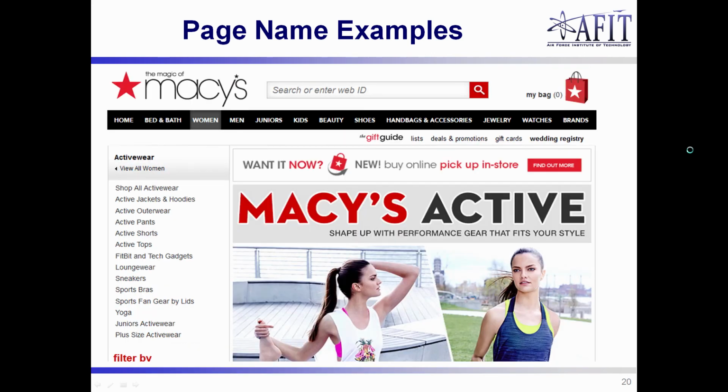All right, now we've got this particular page. I actually clicked on women and then activewear. It's not clear where the name is on this. In all of these pages, they kind of use part of the word in the title, and this is actually supposed to be the title, Macy's Active, but it doesn't match what I clicked on.